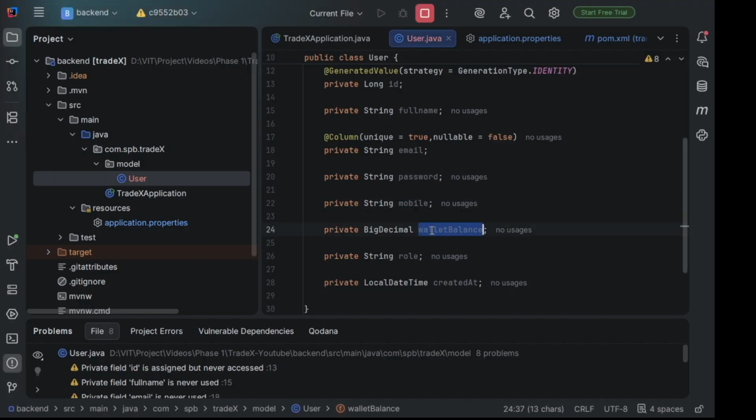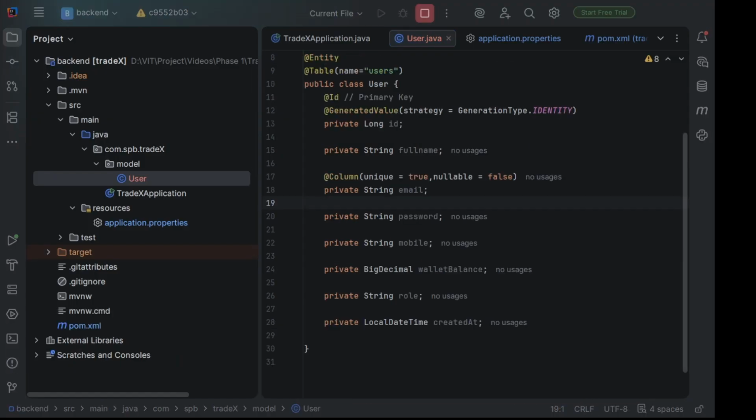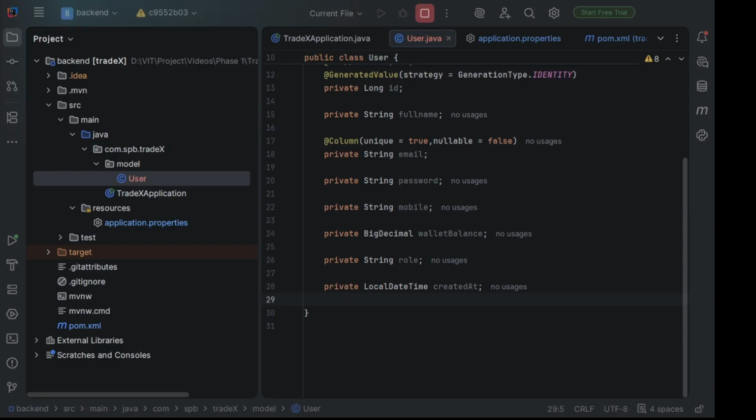Then we have also declared one field for wallet balance and the role. The role can be user or admin, and accordingly, both have different features available. Then when the account is created, that time will be stored here. Now we have created one field, createdAt, in which we are going to save the time at which the account is created, or we can say when the entry is entered in the database.